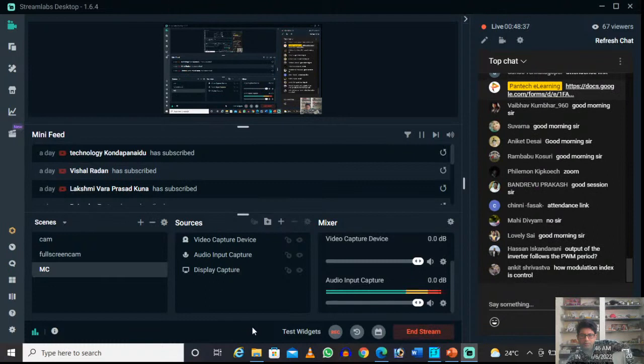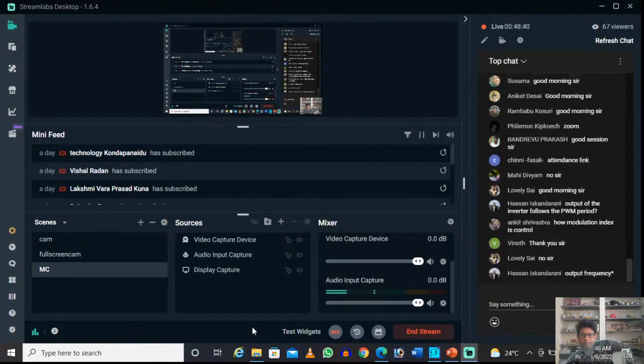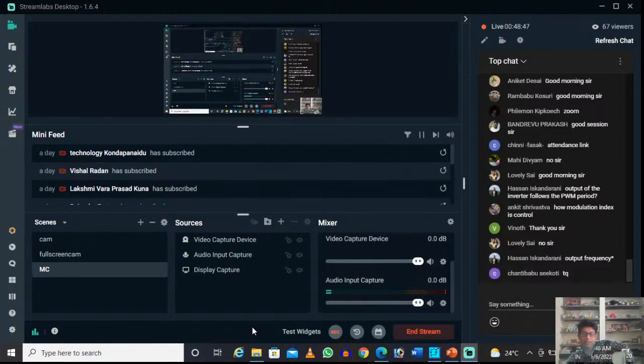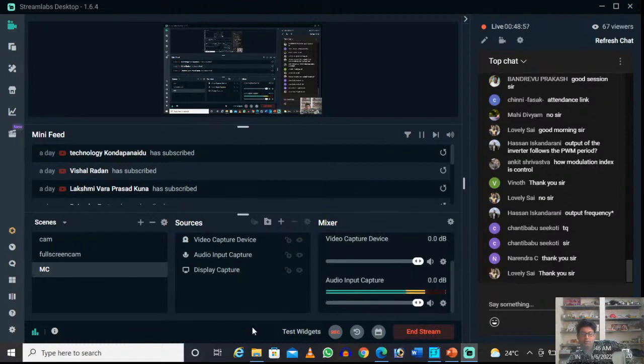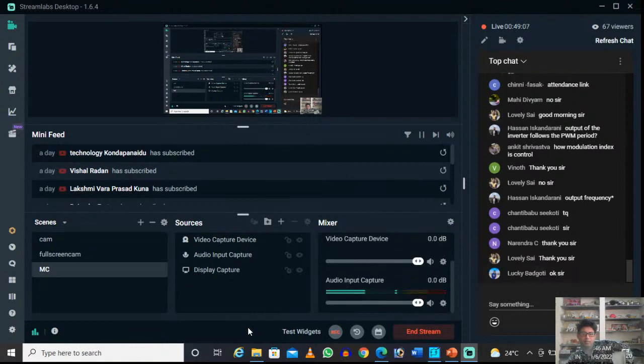Output of the inverter follows the... how is the modulation index controlled? Yeah, the modulation index is controlled by... I'll tell you when I will be generating the sine PWM. I will be telling you practically how it is to be controlled. Does the output of the inverter follow the PWM period? No, the PWM period will define the switching frequency of the IGBT, the semiconductor device. So definitely your PWM frequency should not be higher than the switching frequency of the IGBT or MOSFET.